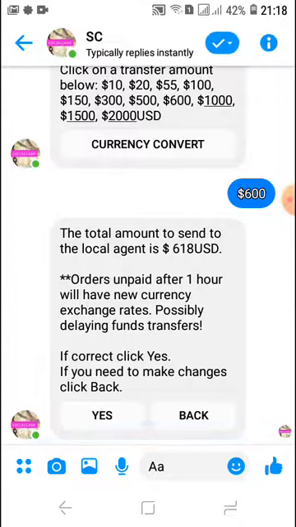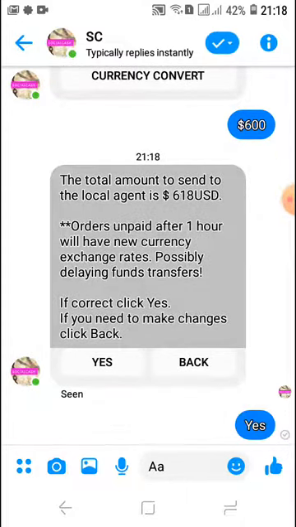All right, so now it's going to ask if everything is okay. It says there's a $618 charge because it costs $18 to send the $600. Then it prompts us that orders unpaid after 1 hour will have a new currency exchange rate, because we're converting money, so there are exchange rate fees included, and we want to pay this within an hour. Okay, so now I'm going to click yes because everything's okay.